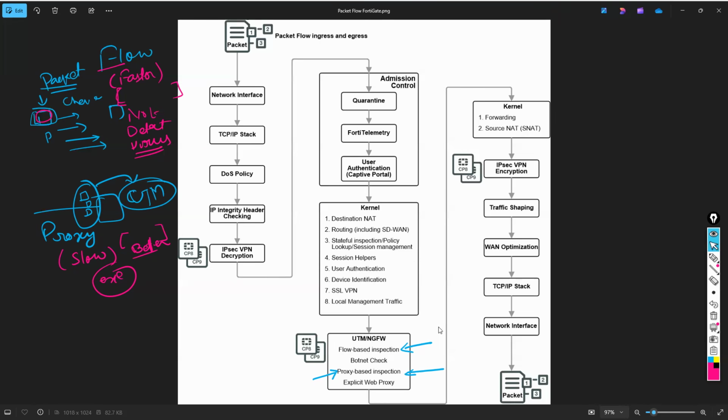Once all these checks are done, then we move to the exit stage. So this is basically the packet preparing to exit from our firewall. Once it is trying to exit, we go for the packet forwarding, and once it is trying to leave, then we will do the source NAT. Source NAT means that our source IP will be translated to the required one.